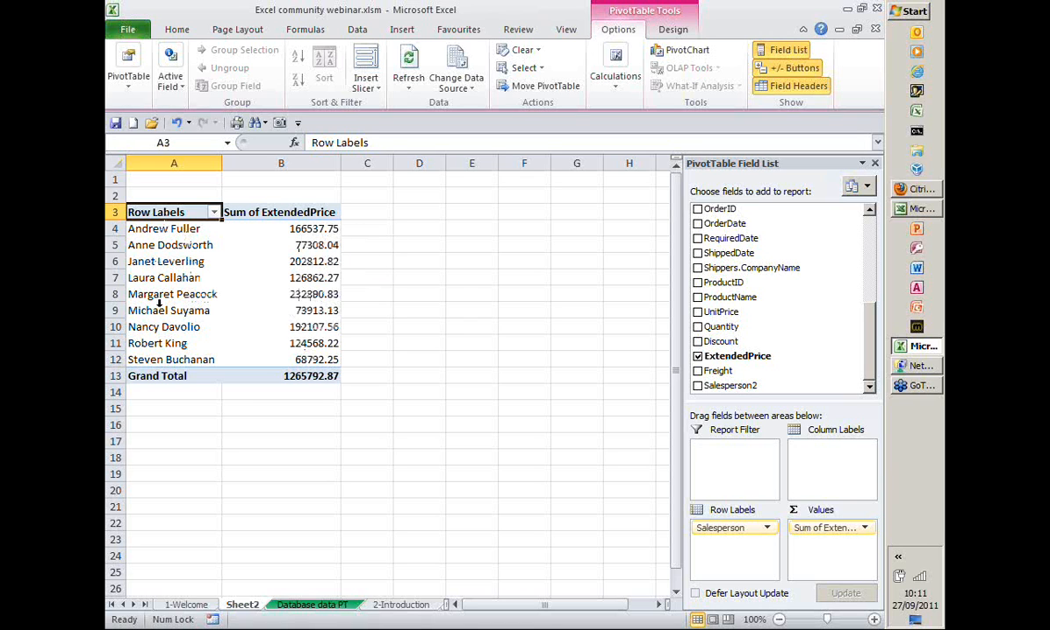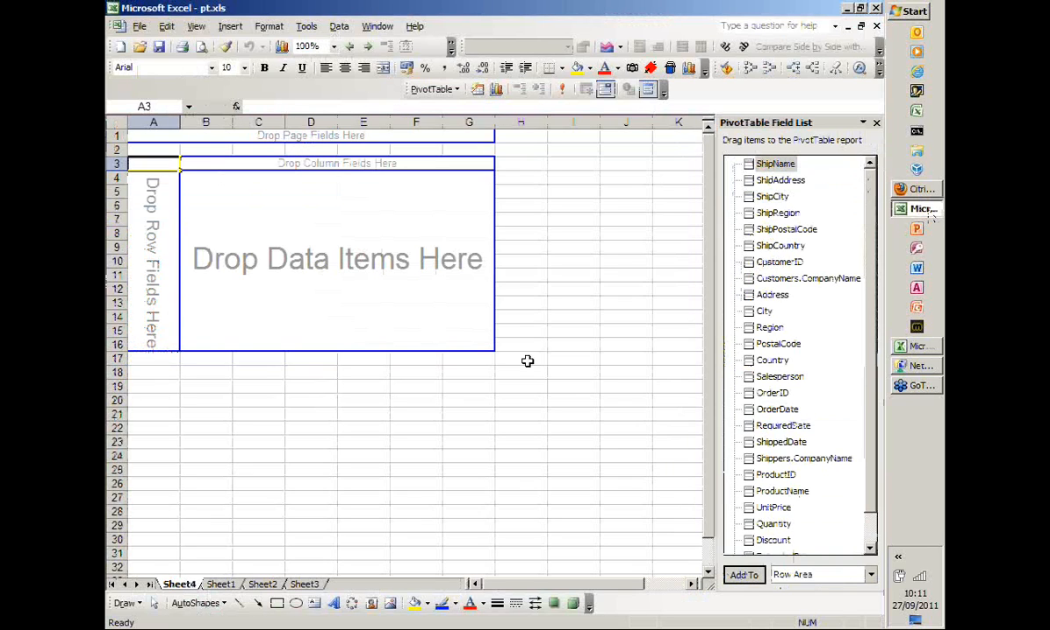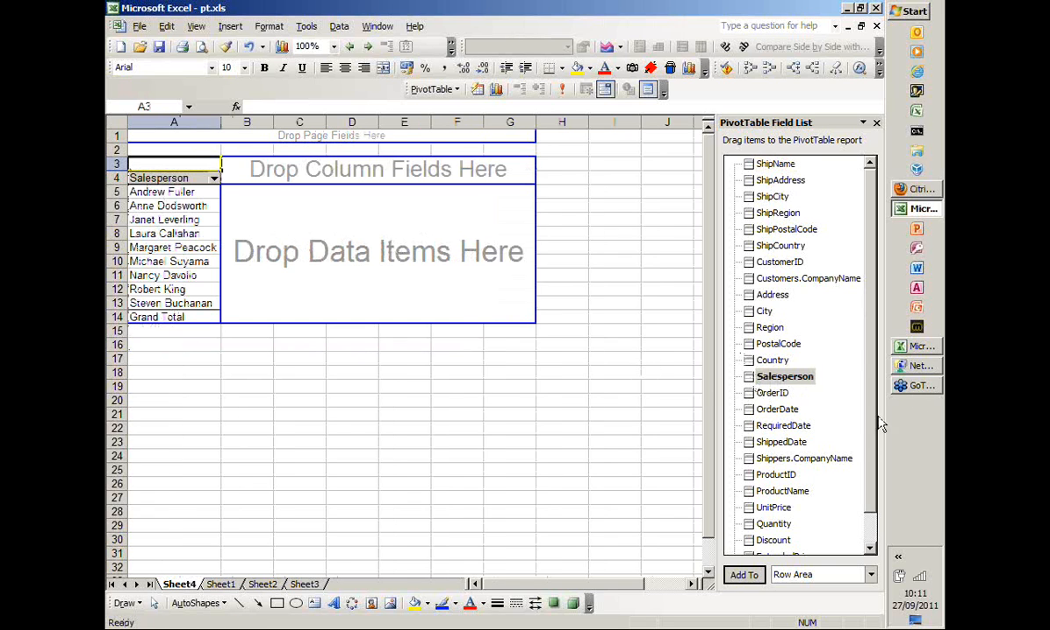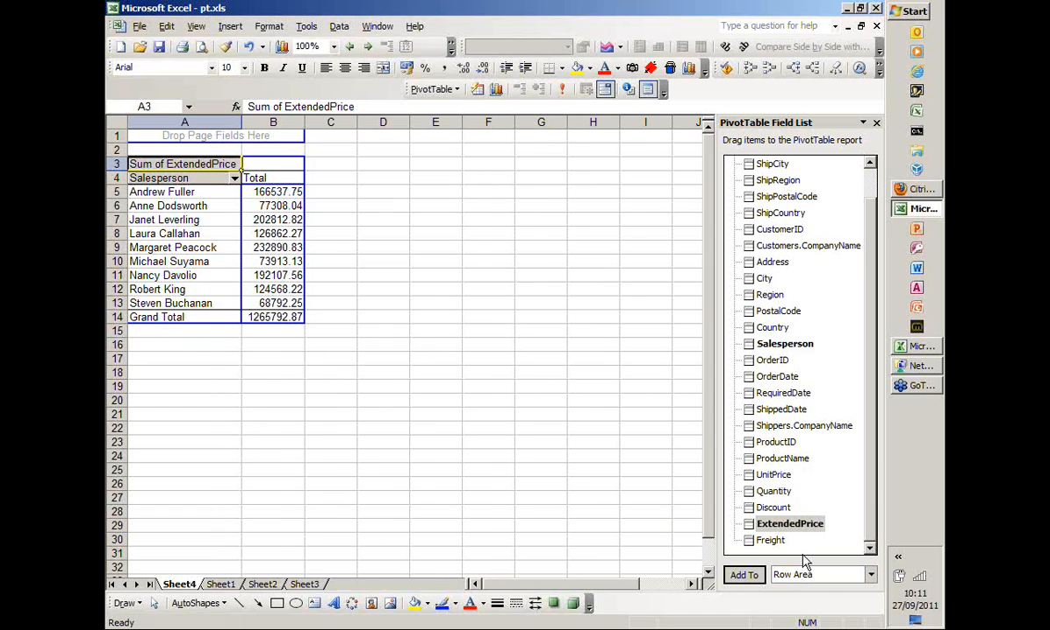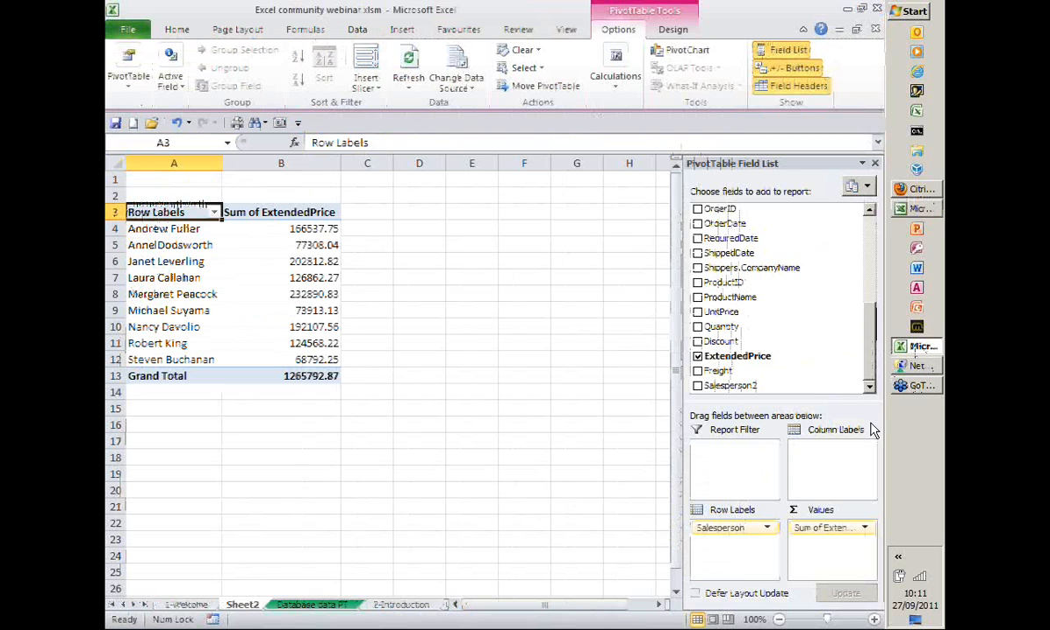by salesperson. Just quickly, I'm going to switch across to 2003 just to show you the difference. So over here in 2003, hopefully you can see that. This is what 2003 would look like. Pretty much the same, but we can drag our items to the appropriate positions rather than having the schematic down the bottom. So back to 2010, and we've got our list here.